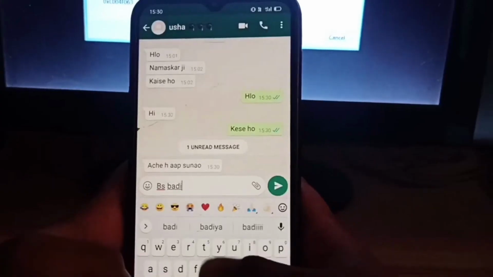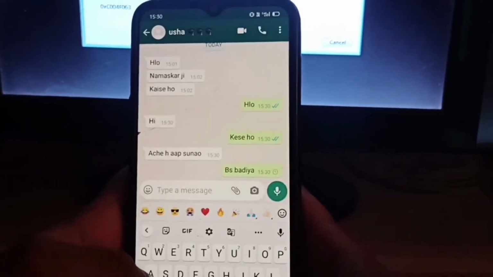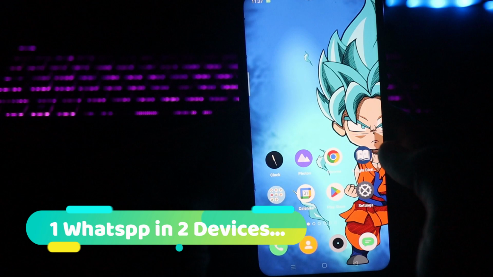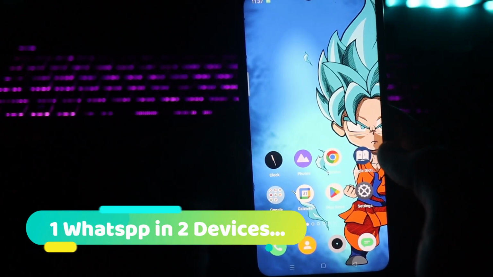This is Arnav from Tech Tutorial, and in this video I'm gonna show you how you can log into the same WhatsApp account in two different devices with the help of a very simple trick. So let's go and check this out.